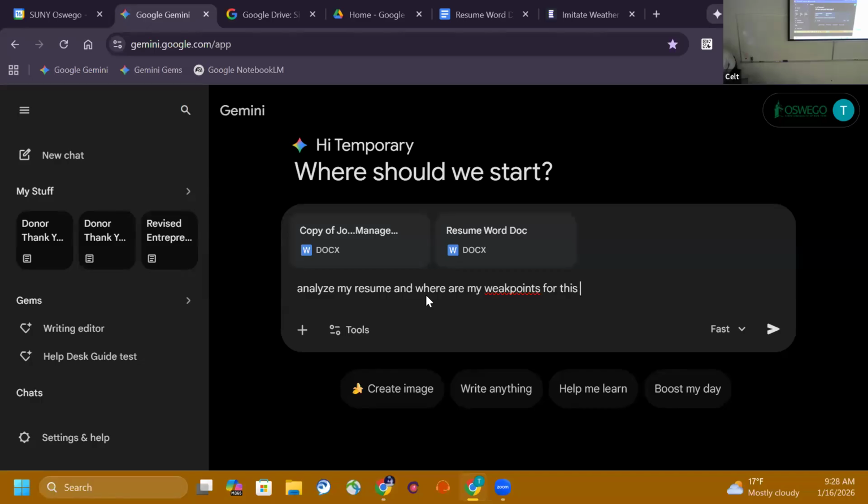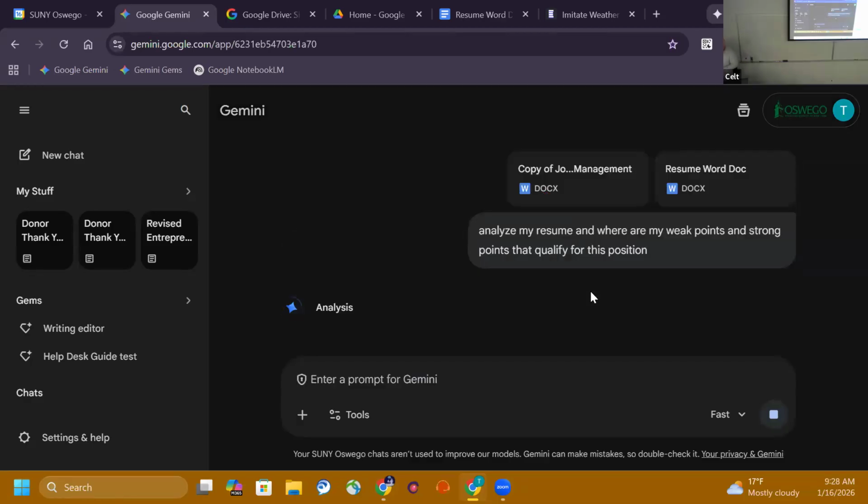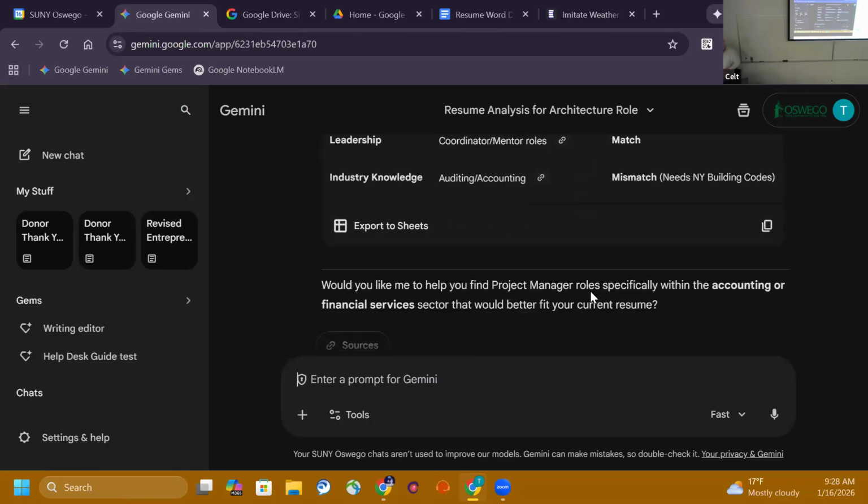So this is something that, if you have students asking you about jobs in the field, and something that they might be looking to apply for, if they provided you their resume, this is something that you might be able to do for them. Weak points and strong points that qualify me for this position. Again, this is a great tool for students and a great tool for faculty and staff. Just something that you can point people in the direction to. Again, just be aware of using PII in it.